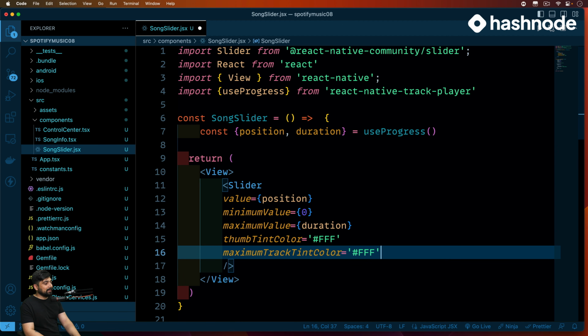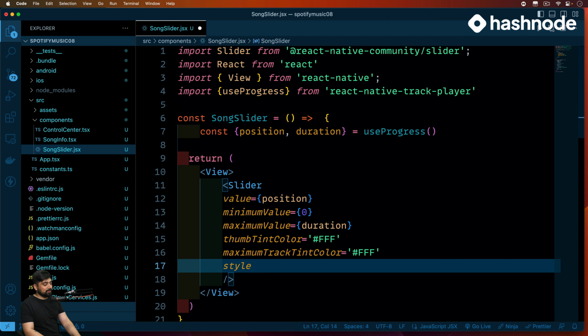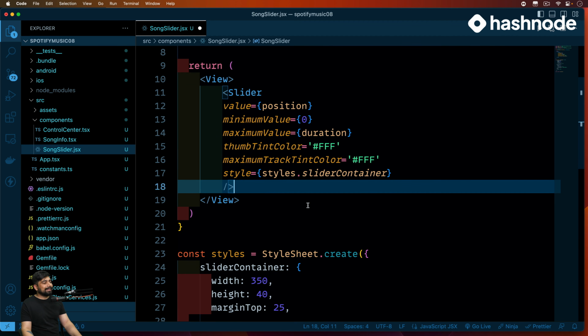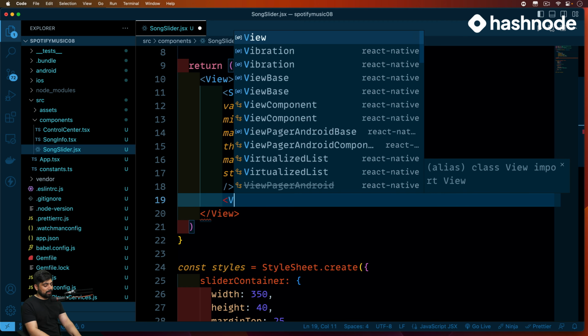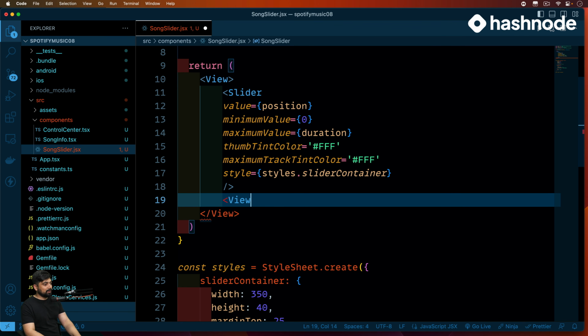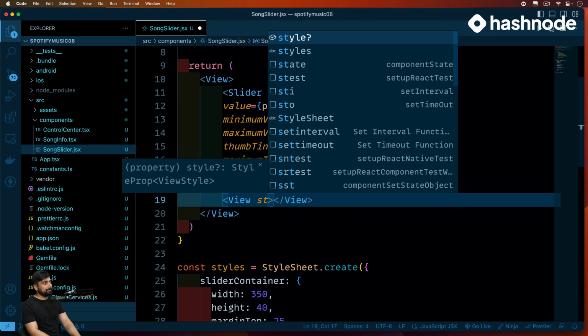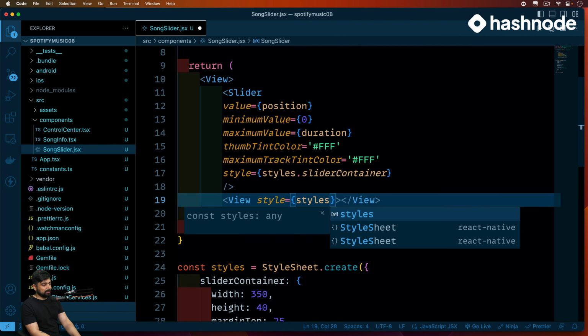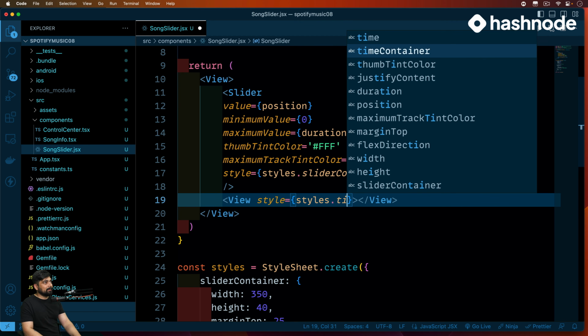And then what is the style? We have written a style for this one. So maximum is going to be governed by that. So this one is going to be styles dot slide container. All right, told you it's really simple. And we'll also be displaying some time. The time is a classic JavaScript thing, so we won't be discussing too much of that, but really simple. Let's go ahead and grab a view just like that. This will have some of the style, and that will be governed by styles dot time container.